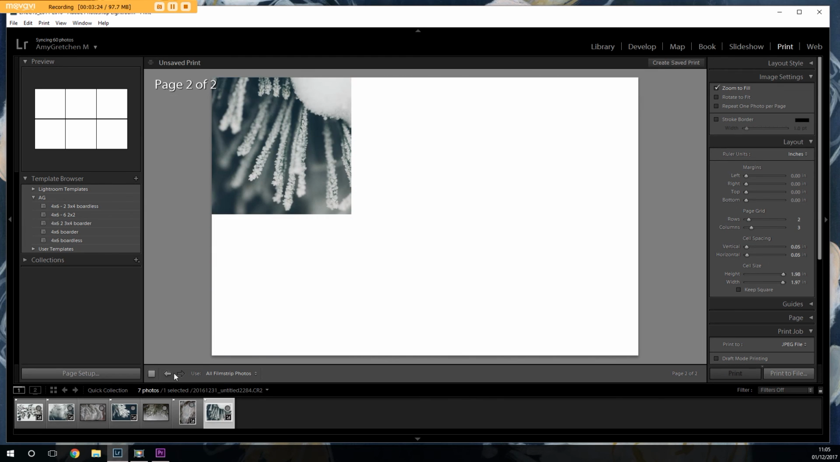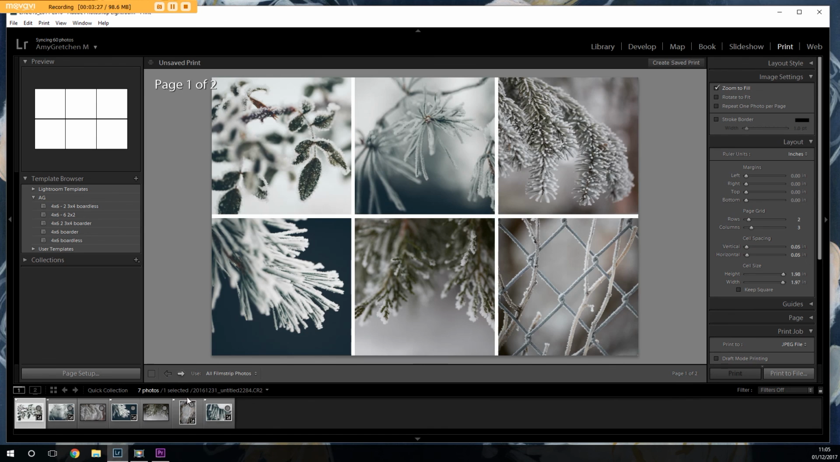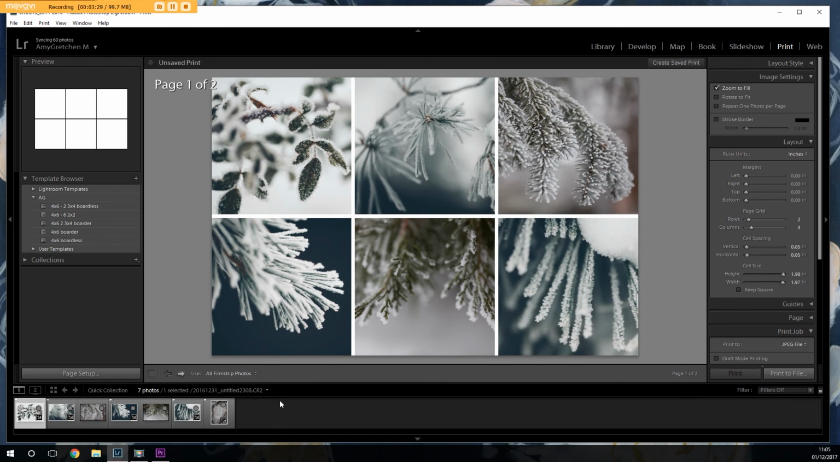So you can see that I have 7 photos here. So there's one on that side. And if I don't like it, then I'll just move it back over.